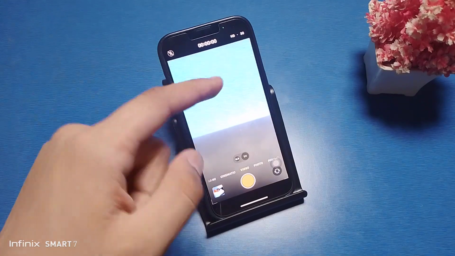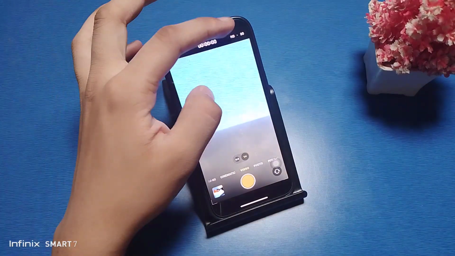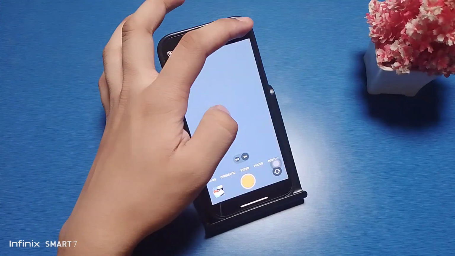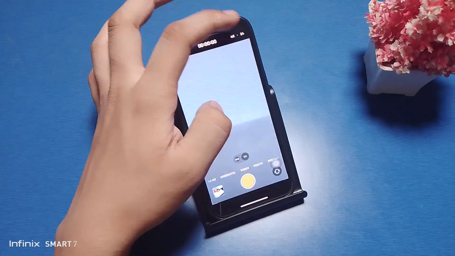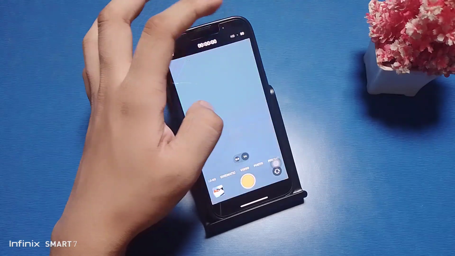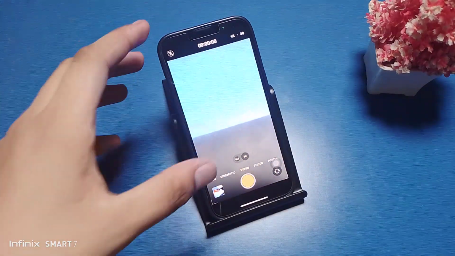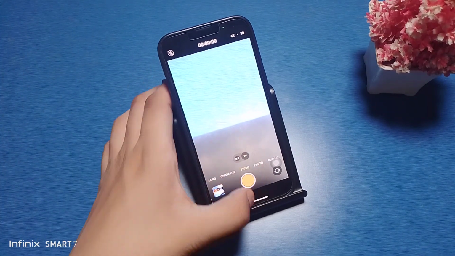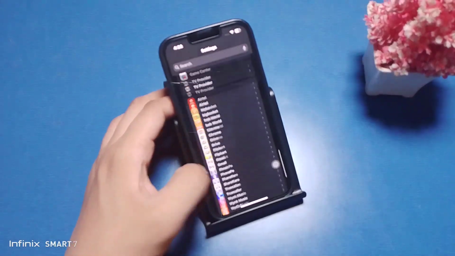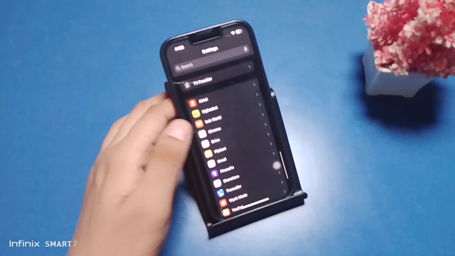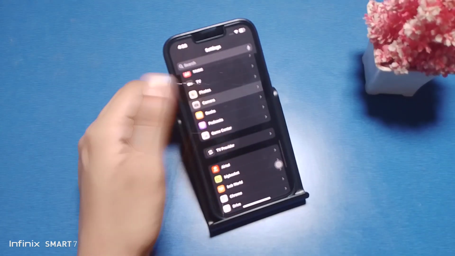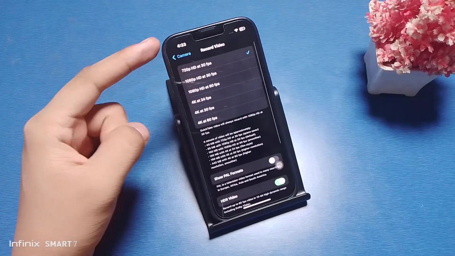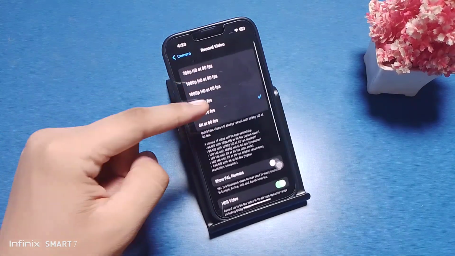Friends, you can see there is an option: HD, 4K, 720 HD, 30, 60, 24 fps. You can just choose it here also. If it is not showing there or you can't change it, then swipe down, go to settings and open here camera. Here it is in settings, swipe down, you can see, and here it is a record video option. You can choose it from here also, like this.